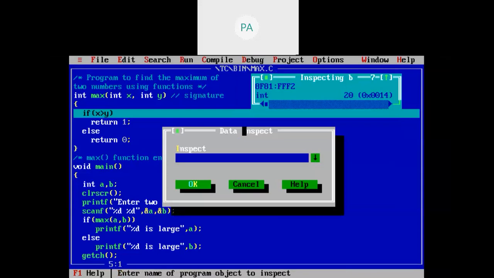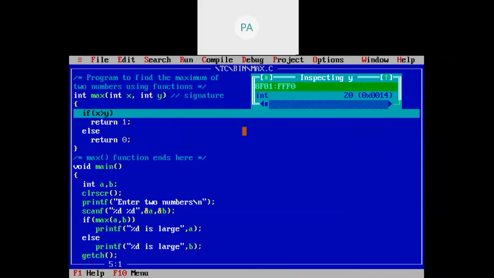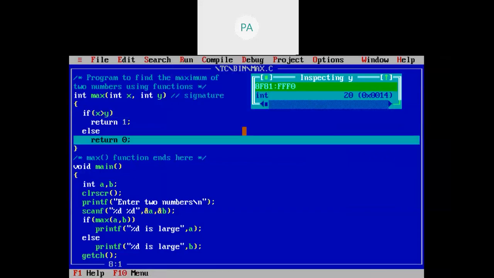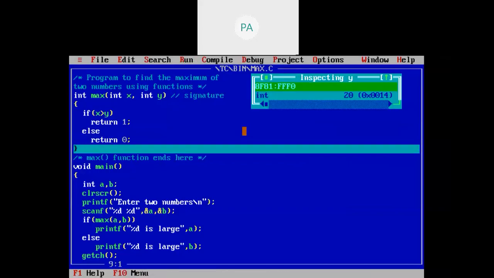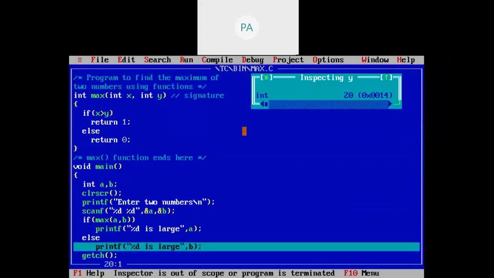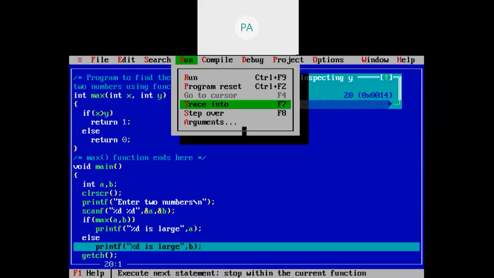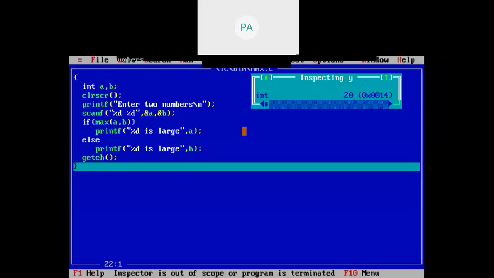So we just check here. x is 10, y is 20. Is 10 greater than 20? That condition is false. Return 0. Return 0 means false. False means it will go for the else part. It will not execute the statement present immediately after the if; it executes the statement present immediately after the else part. So it will print 20 is large. Okay, you observe it.